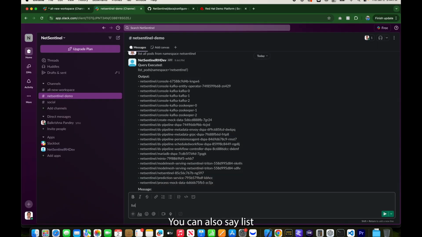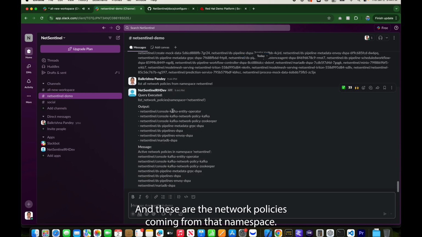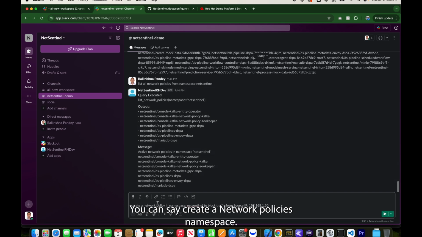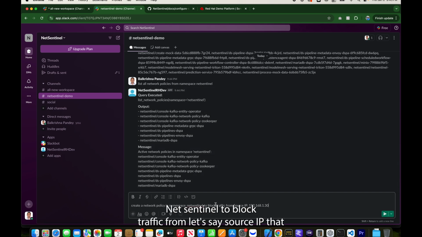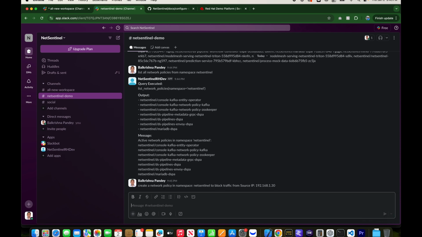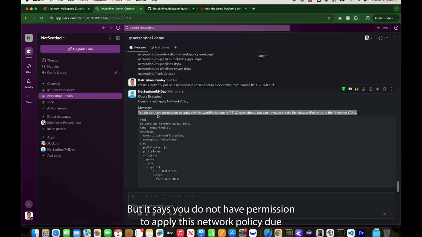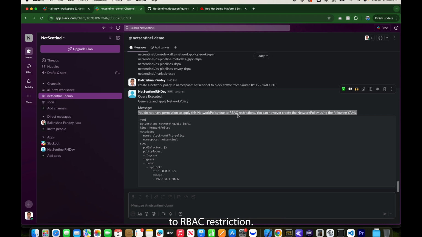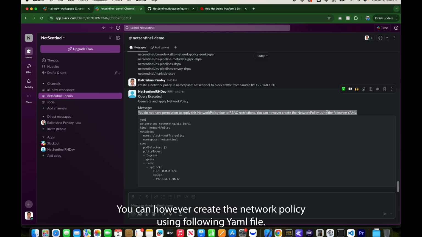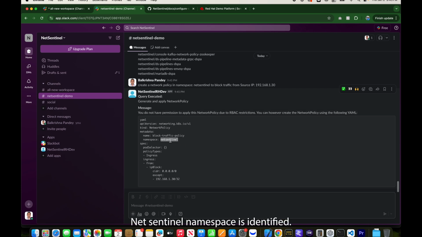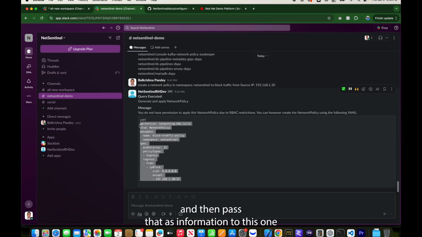You can also say, list all network policies in NetSentinel. And these are the network policies coming from that namespace. You can say, create a network policy in namespace NetSentinel to block traffic from, let's say, source IP that. Now, here it's trying to create that network policy, but it says you do not have permission to apply this network policy due to RBAC restriction. You can, however, create the network policy using the following YAML file. So you can see the NetSentinel namespace is identified, and then it's also extracted the entities and passed that as information to this one here, right?